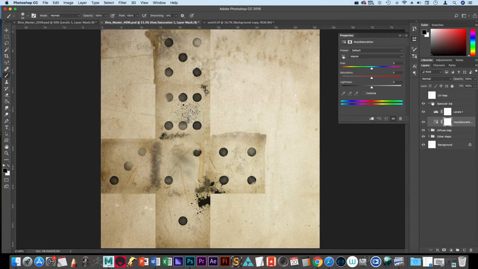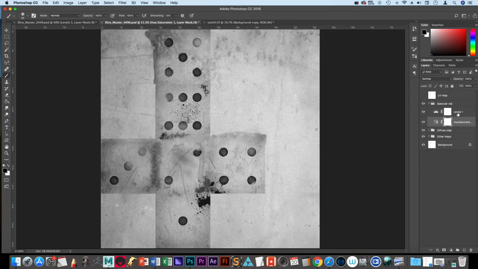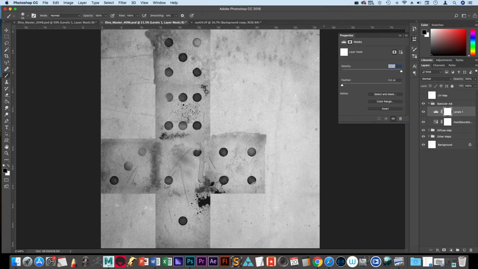I'm going to go with hue saturation first, take the saturation levels and take them all the way to -100. And as a result, everything is black and white, which is just the way specular maps are read. I'm going to go ahead and double click on levels, reopen that properties. Oops, I accidentally clicked on the layer mask. All these adjustment layers are attached to layer masks, so make sure that you are clicking on the little symbol that represents what that adjustment is when you want to go in and adjust that specifically.